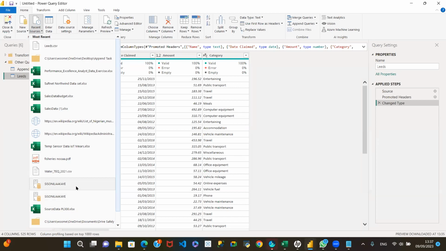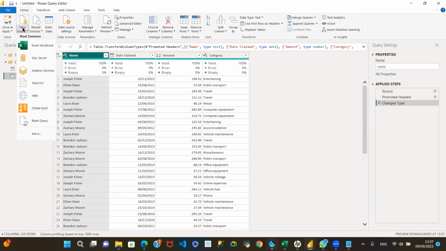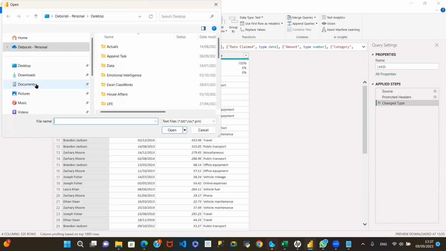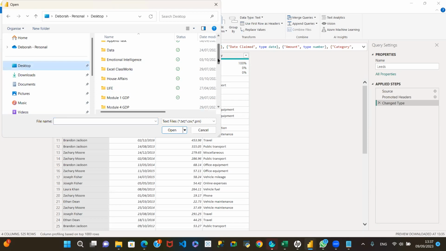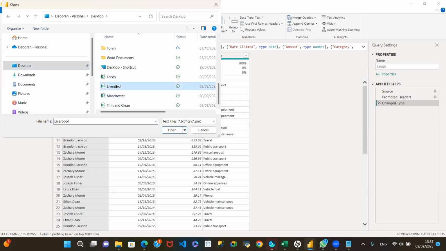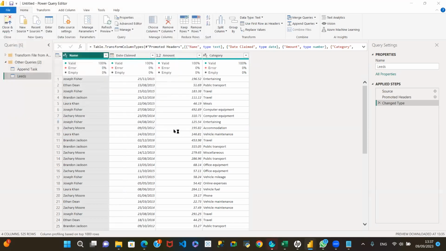Okay, no, I don't want these ones. So let's do a new source for it. New source is text CSV still in desktop, and we've brought Leeds in. So it's now Liverpool that I want to bring in.